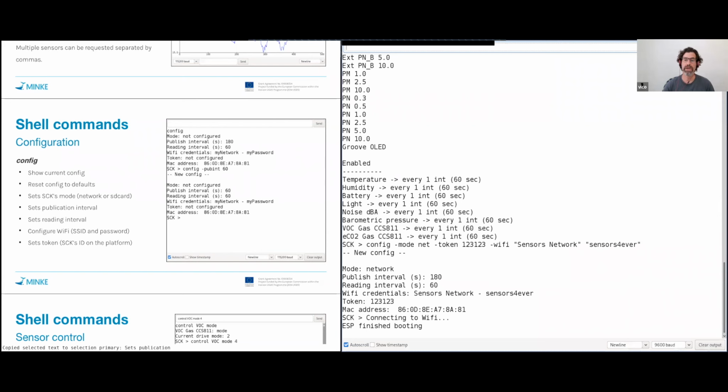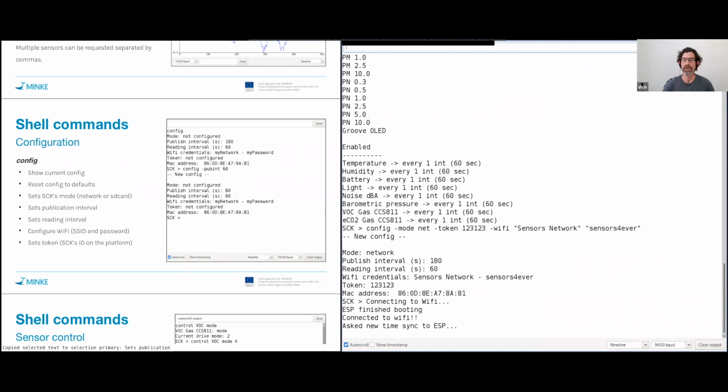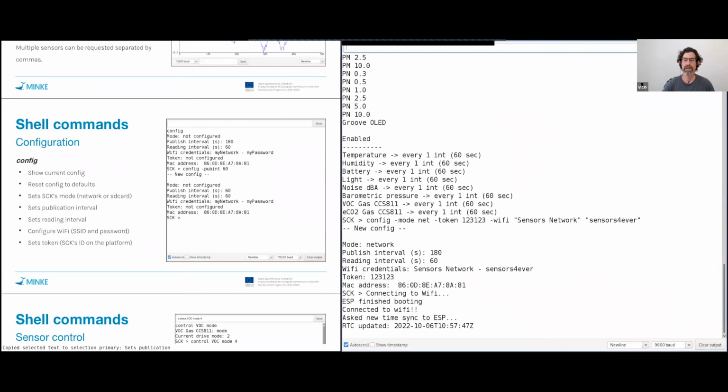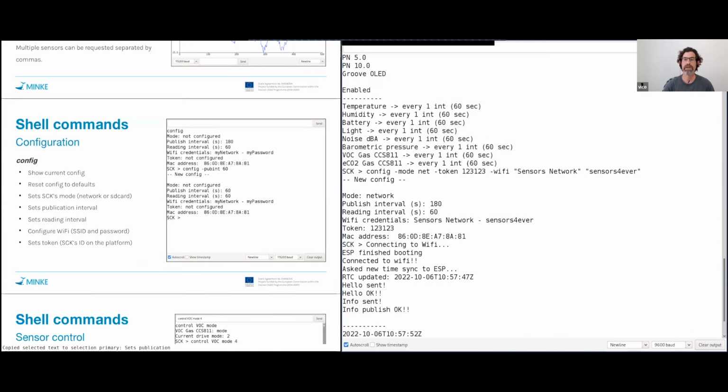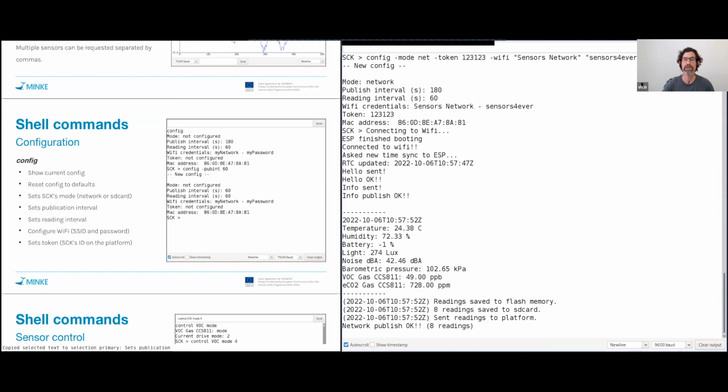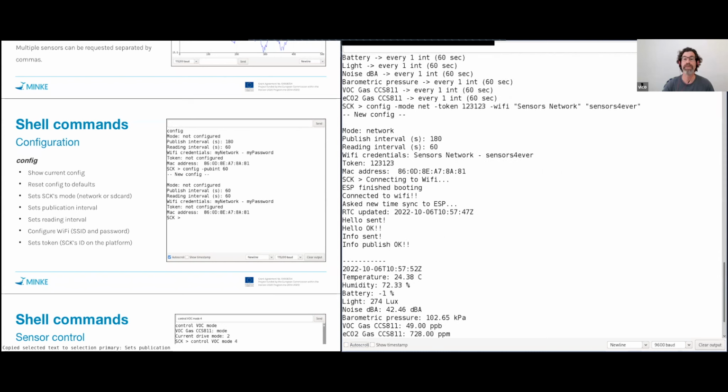And now you can see new config, network. The intervals are the same. The Wi-Fi is there, the token, and it starts showing messages. I'm gonna stop the auto scroll so we can read them.